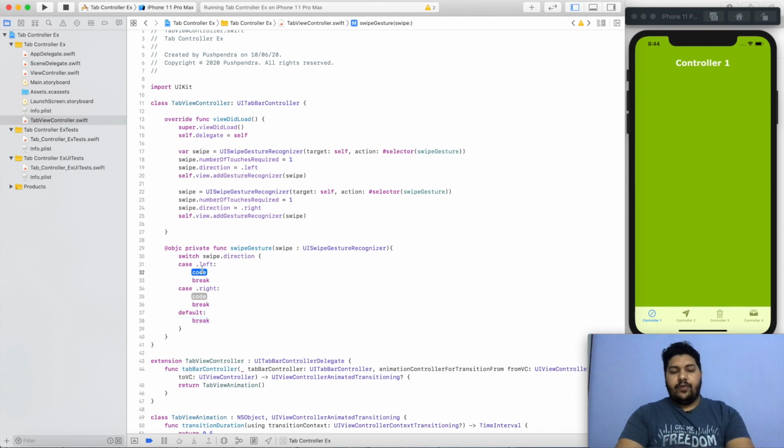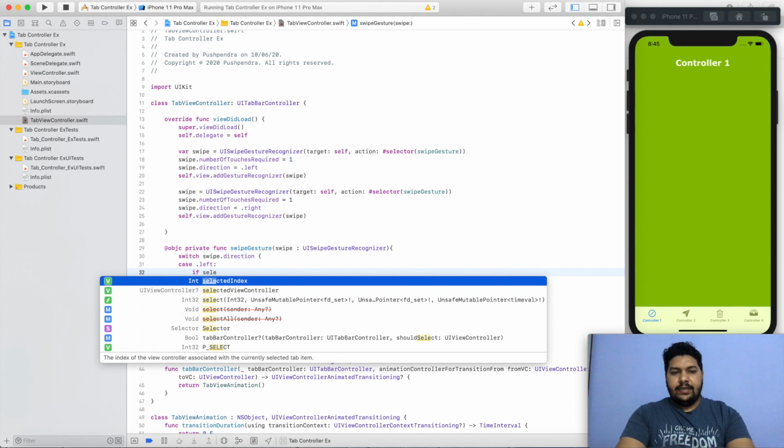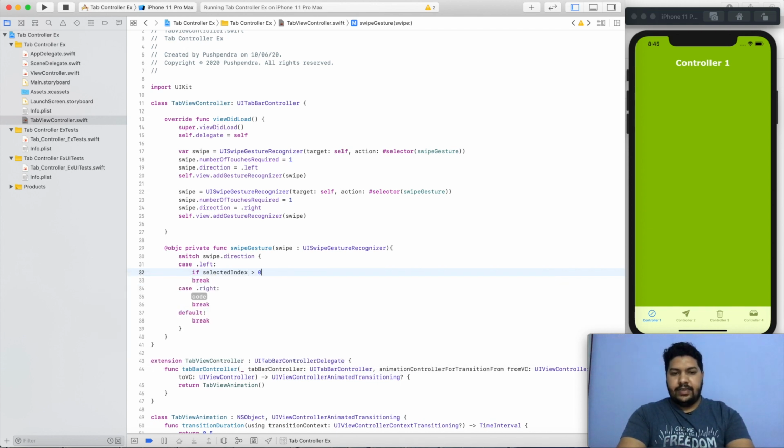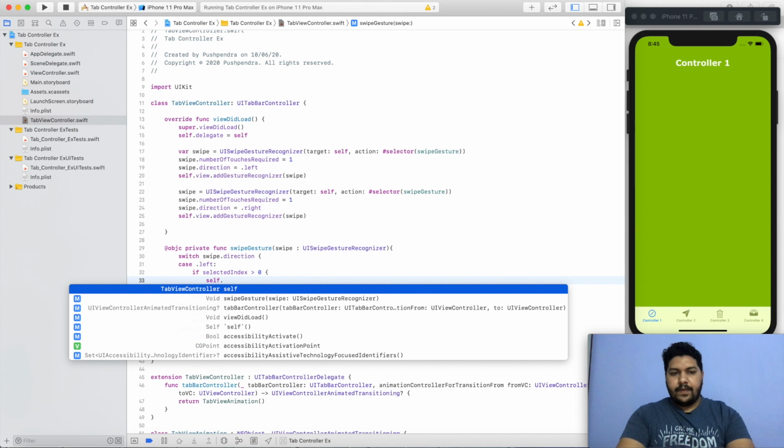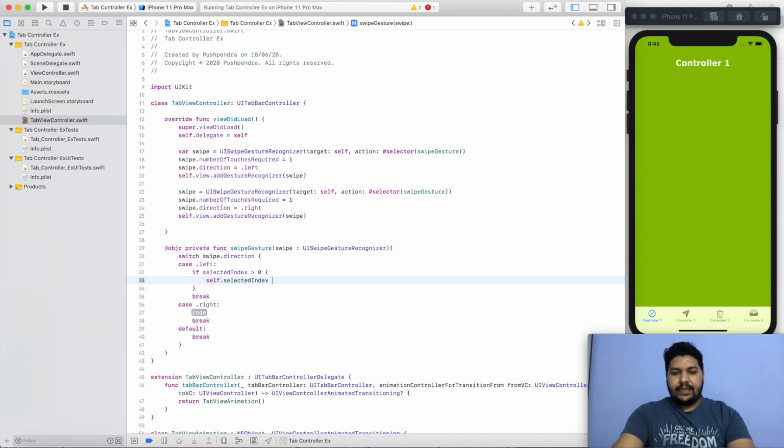Okay, here what will be the code? If you are going to swipe from left to right or right to left, then what will be the code? So if you are swiping left side, means left side 0 is the end position. Okay, so here I'm going to check if selected index is greater than 0, then only this code will execute. Okay, self dot selected index equals self dot selected index minus 1.